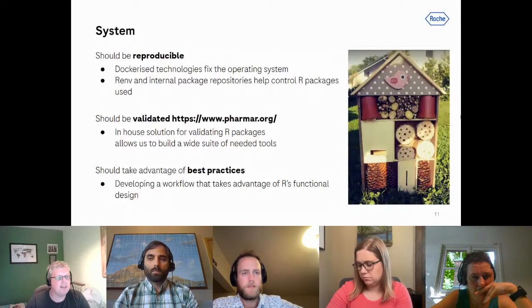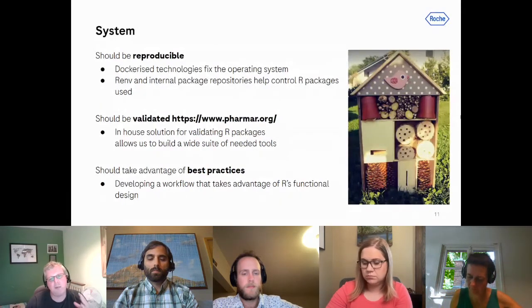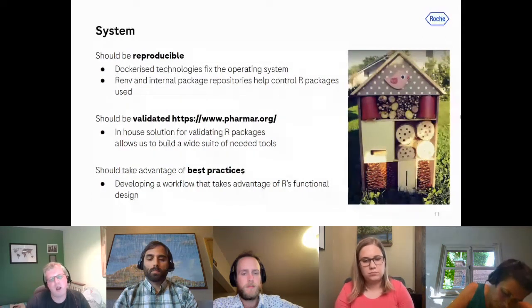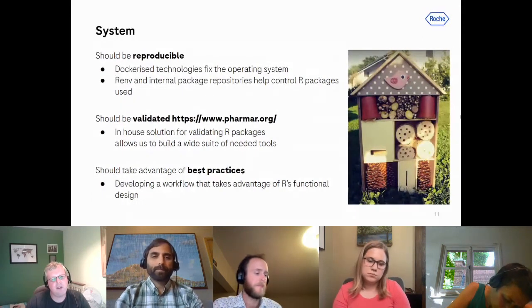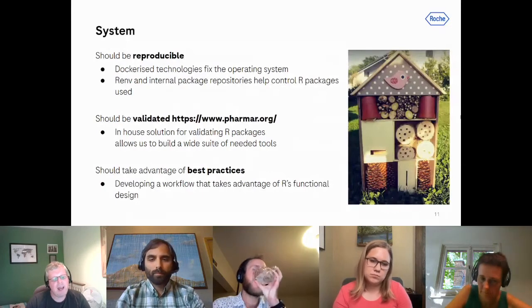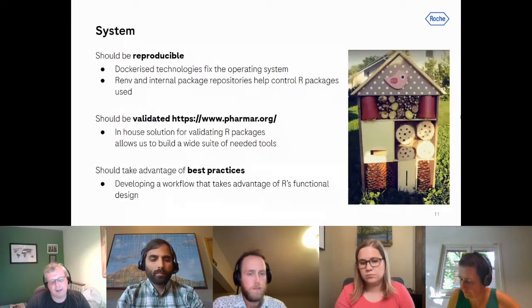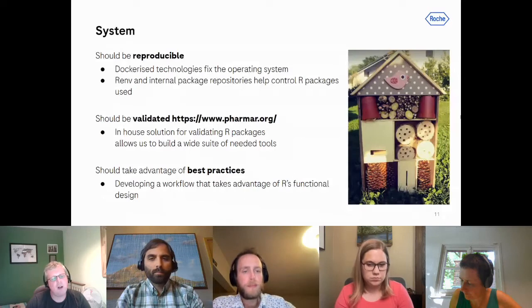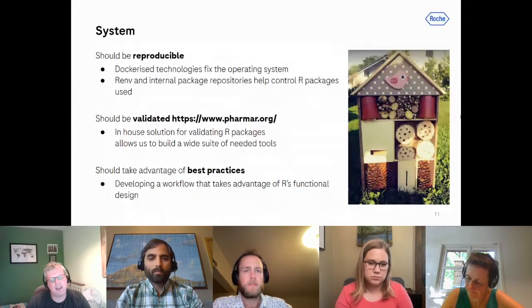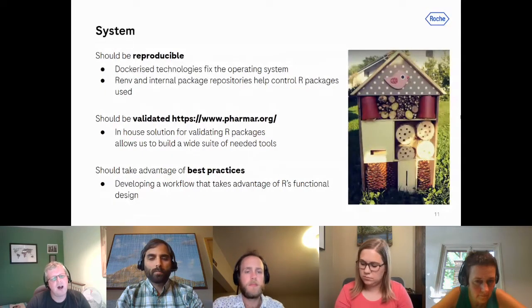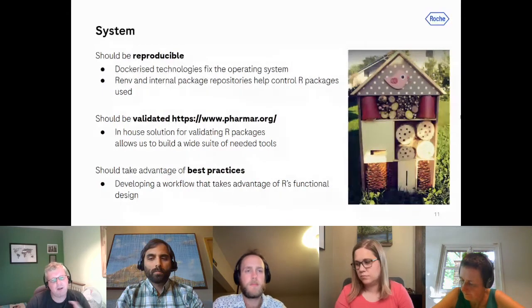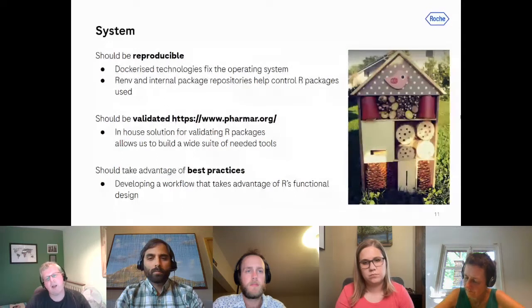And that leads into the second part of validating, which is how do we validate our packages, which was a big question for a while. If I've picked up an R package from CRAN, how do I know that it's going to give the results that it says it's going to? So there's been a lot of cross-industry work on doing that. So I've got a link there to pharmar.org, which is the R Validation Hub. And there's been loads of collaboration from different companies on how we define a package to be high quality.